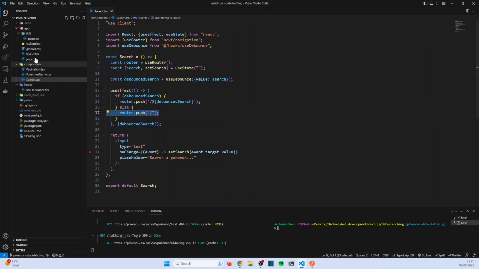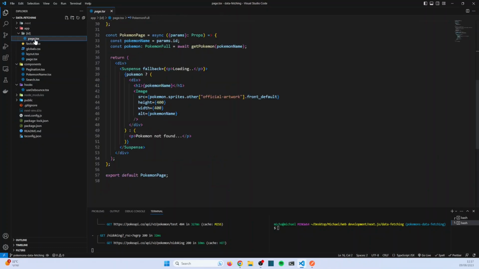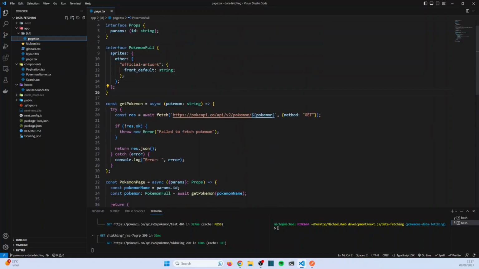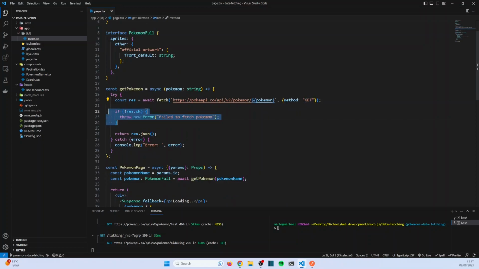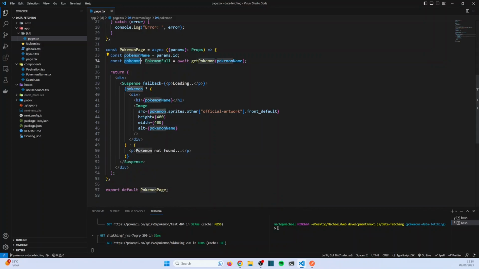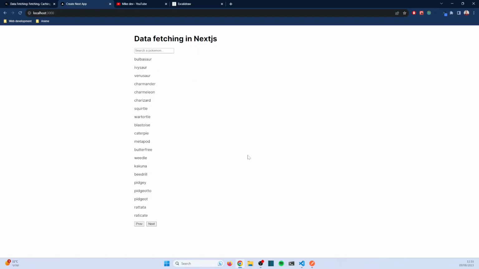Now, lastly, we can look at the Pokemon page itself, the dynamic Pokemon page. And here we have another fetch request. Okay, so getPokemon is going to fetch the API slash Pokemon slash the Pokemon that I provide here. The method is going to be GET. Again, we throw error and we return the res.json. So the Pokemon name, we are getting it from the params of the URL, and we use the getPokemon with the Pokemon name. Alright, so that was the little app with the Pokemon API.